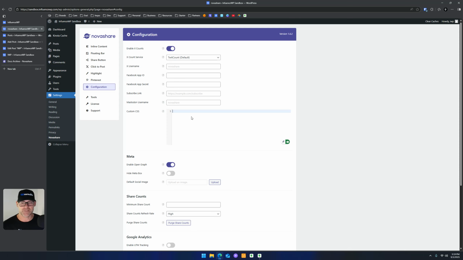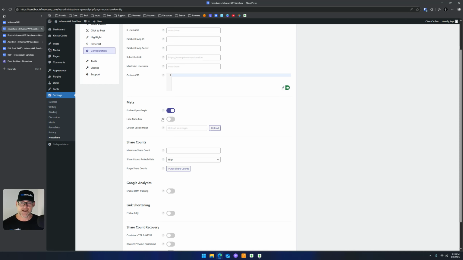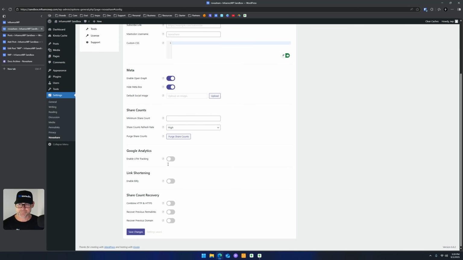This might be an option. Depends on your preference. Down here under meta, do we want to enable Open Graph? So print out Open Graph meta tags with Novashare in the section of your site. Okay, hide the meta box. So we saw this earlier when we were talking about that meta. I put that title in. So this will actually hide that. So let's toggle that on.